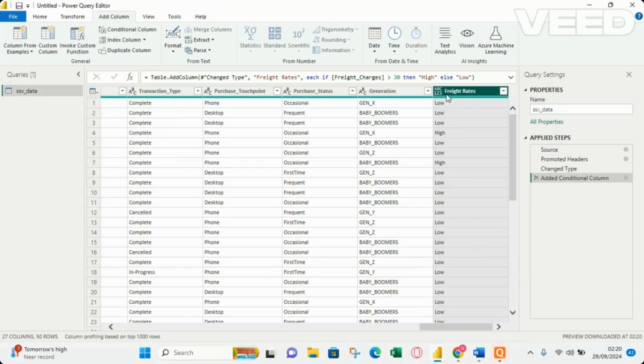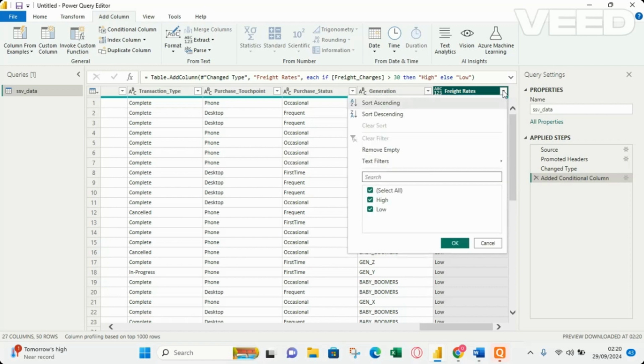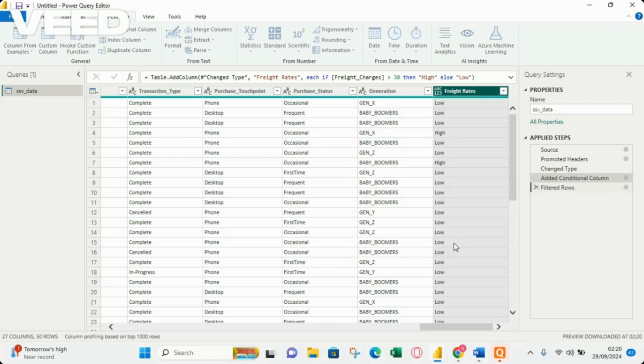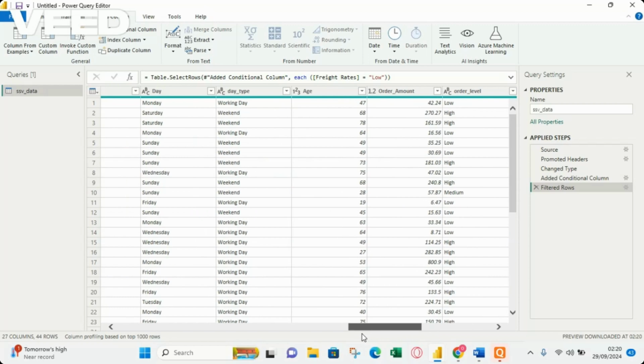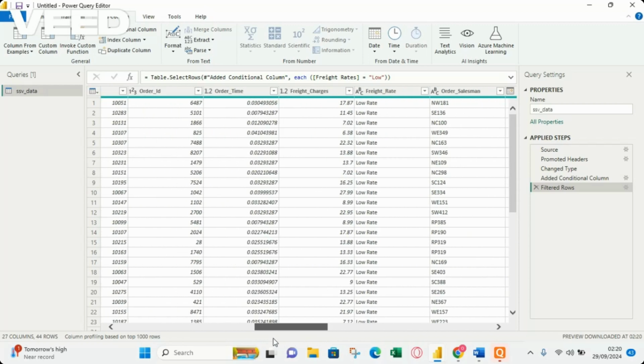And you can see now, this is our flight rates. These are low, low. So this one is high. Let's look at the low ones. So these are the low ones. Let's go to the flight charges and see what we have there. You can see that all of these are below 30. So good.